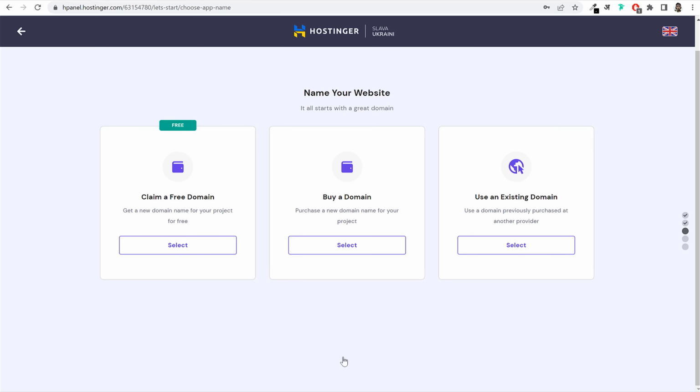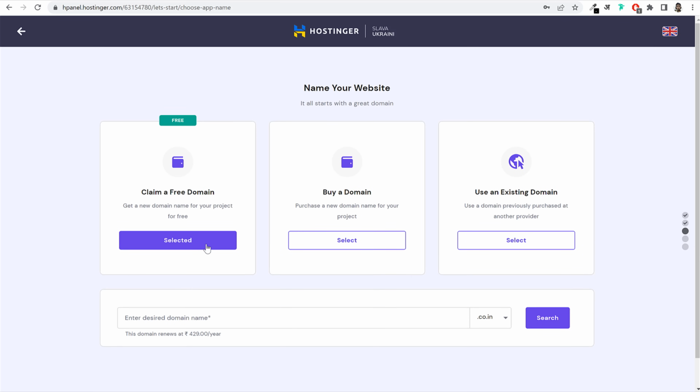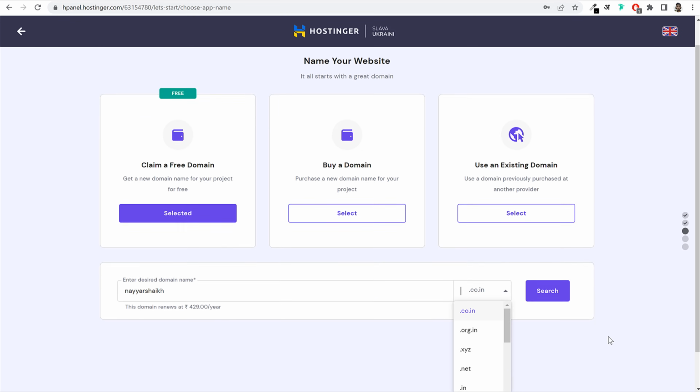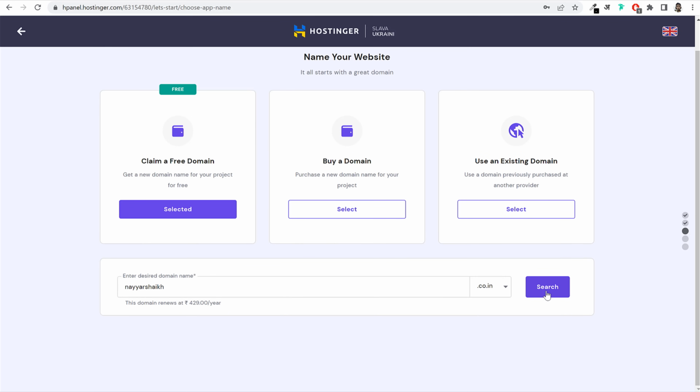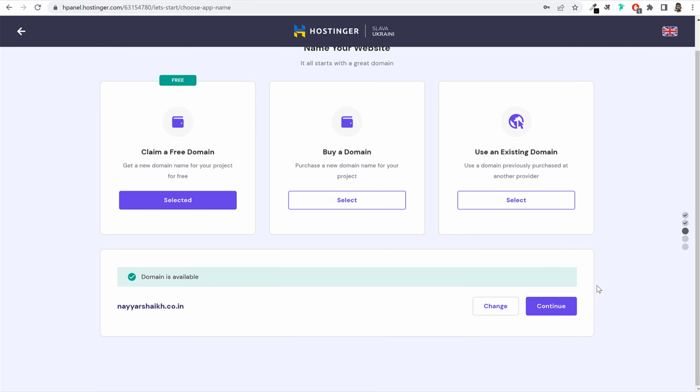So we'll select the first option, click on the select button under claim a free domain. Now, whatever domain name you want for free, you can type in that domain name. For example, if I want this domain name, nayyarshake.co.in, I can type in Nayyar Shaikh on the left hand side, and on the right hand side in this drop down, you can select .com, .net, .in, .online, .xyz, whatever domain name extension you want. So I want .co.in, I'll select nayyarshake.co.in, and after that I'll click on search.